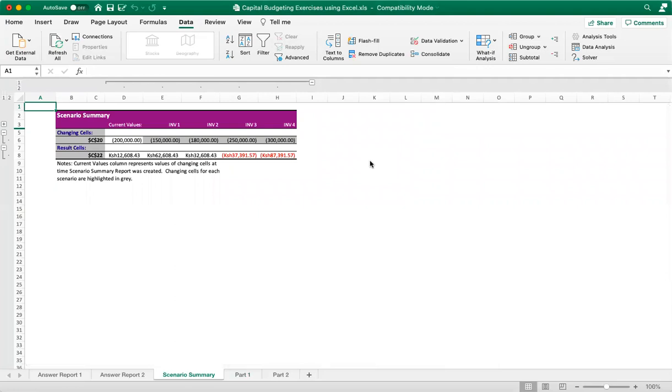So this is what it is telling us. At 200,000, our NPV was positive 12,608.43. At 150,000, the NPV will be 62,000. At 180,000, the NPV will be 32,000. At 250,000, the NPV will be negative 37,391. And at 300,000, the NPV will be negative 87,391.57.